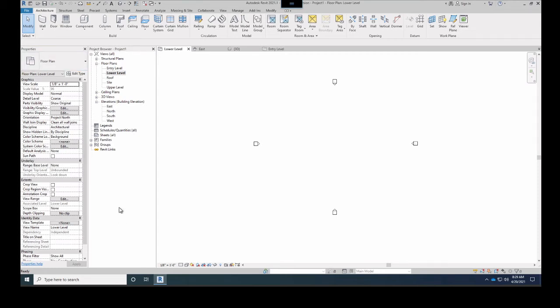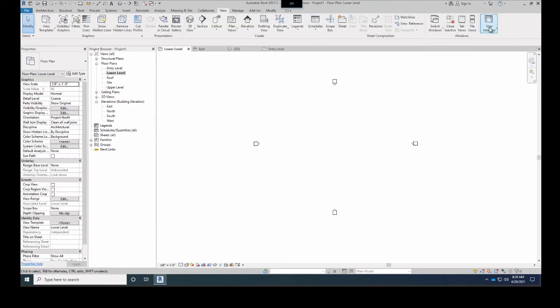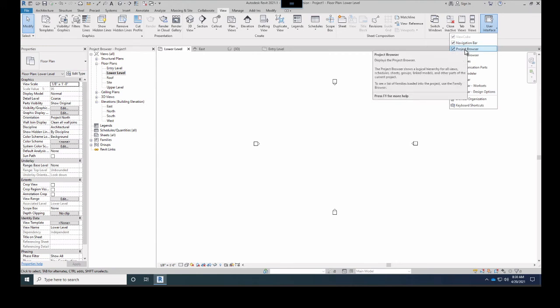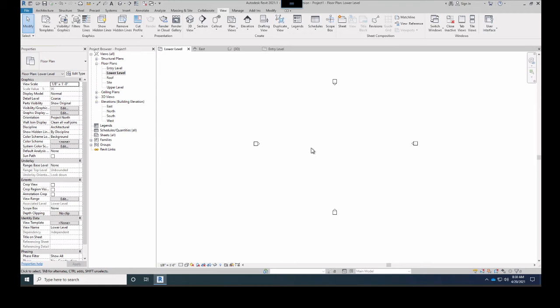Yes, sir. So Nick has a problem. One of his sidebar things went away. If you go up top to the view tab, all the way over on the very right hand side, there's a button that says user interface. The two that you're going to use the most are the project browser, so put a little check mark next to that, and then properties. Once you click on those, you should have both of your toolbars back. Good? Okay. That's good for everybody else to know.